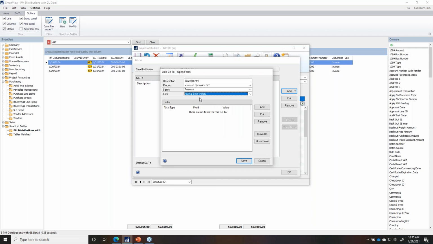If I leave it like that, it'll open the window. But what I wanted to do is actually put the journal number into that window so that it displays for me.